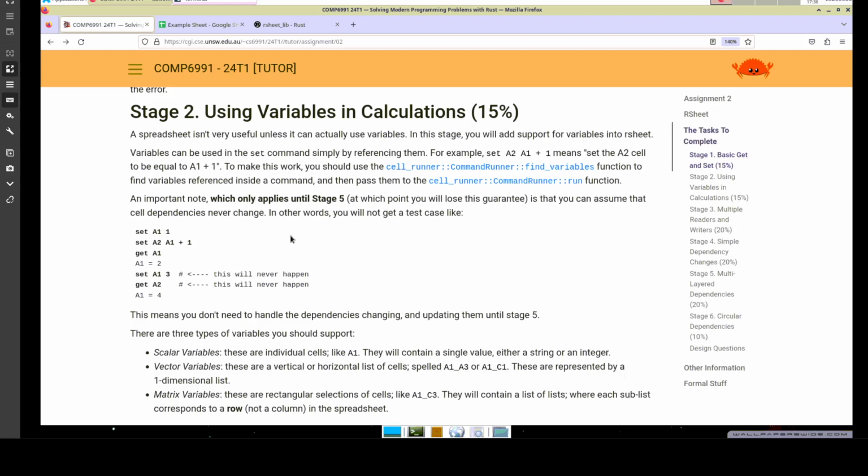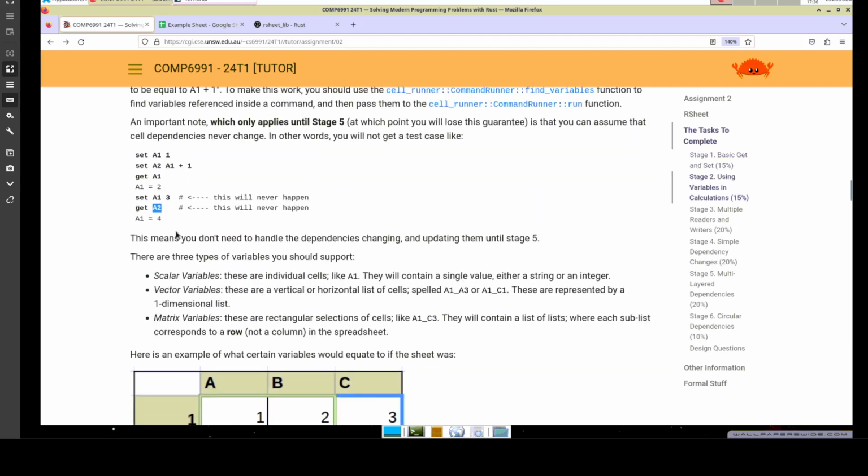What you'll be doing is basically doing these commands one at a time, and we promise you that we will never change any of the cell dependencies. So you never need to worry about us going in and saying set a1 is equal to 3 and then getting a2 again. That's not something we're testing in this stage. It'll change as we go through the assignment, but for the moment, to keep things simple, you can basically just treat variables as constants. There are three types of variables that you should support.